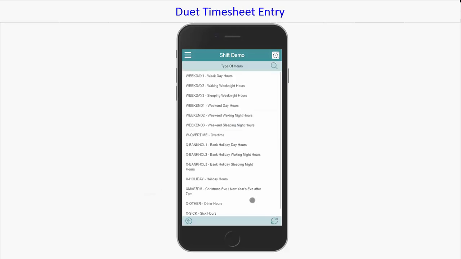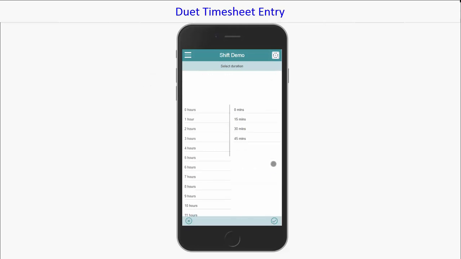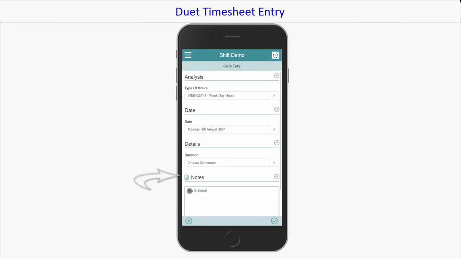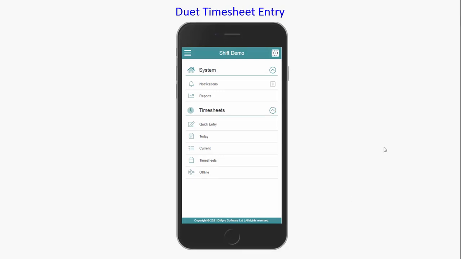Now, here is the dimension that has been set up by your system manager. It's asking for the type of hours you worked. I'll select weekday hours and enter 2 hours 30 minutes. We can also enter notes about what we did if required or for your own benefit. Save the entry. And that's it. One time entry completed. We only book 2 hours 30 to that day.